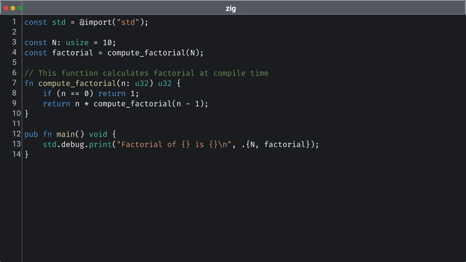Since the factorial is computed at compile time, the runtime overhead is minimized, allowing for efficient execution. This technique is particularly useful in performance-critical applications where constant values can be pre-computed, further showcasing Zig's strength in systems programming by enabling developers to write optimized and clear code without sacrificing performance.